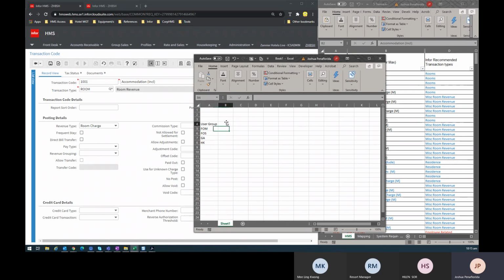So what I'm going to do right here is, let's say I'm going to list as well the transaction code right over here. So let's say minibar, laundry, say payments, and finally, let's say room charge, right? So as I've said, HK is not allowed to post room charge, right?